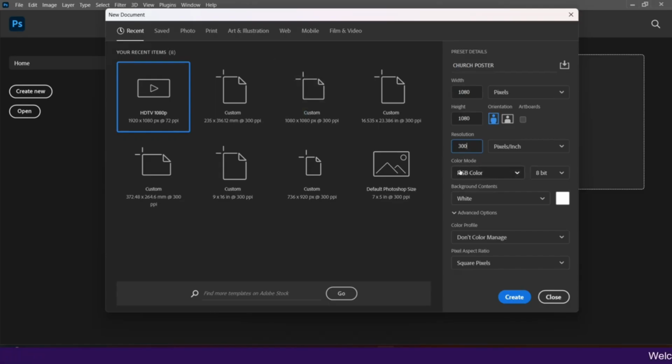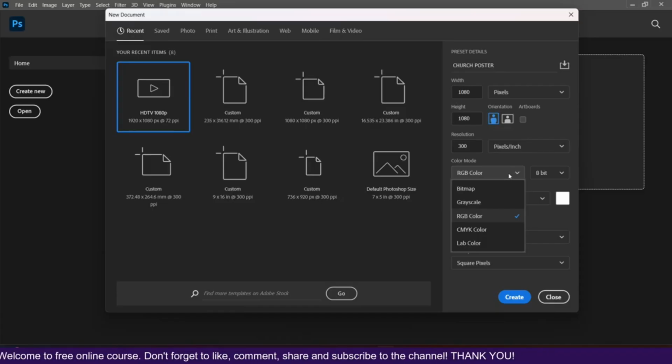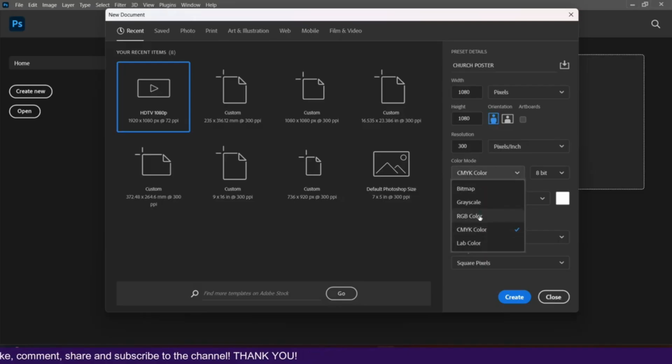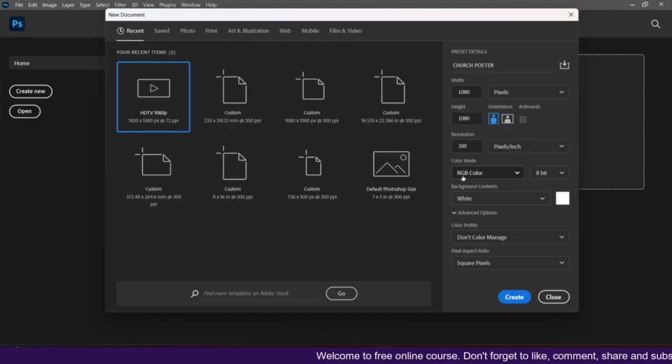And then let's move on to the color mode. We have a lot of them. We have RGB, Bitmap, Grayscale, CMYK, and the rest. But in this video, we are going to focus on two now, which are RGB and CMYK. Now, what is the difference? RGB simply means red, green, and blue. And this particular color mode is very good for digital use. It is very good for digitals, on phone or social media, where you are not printing it.